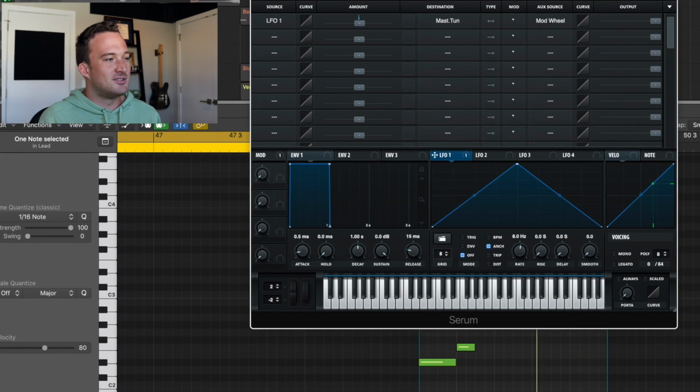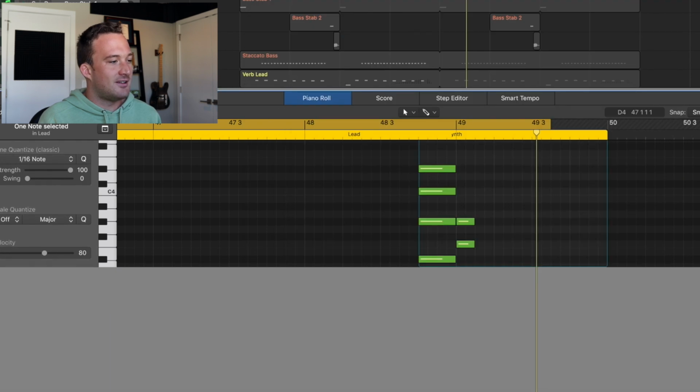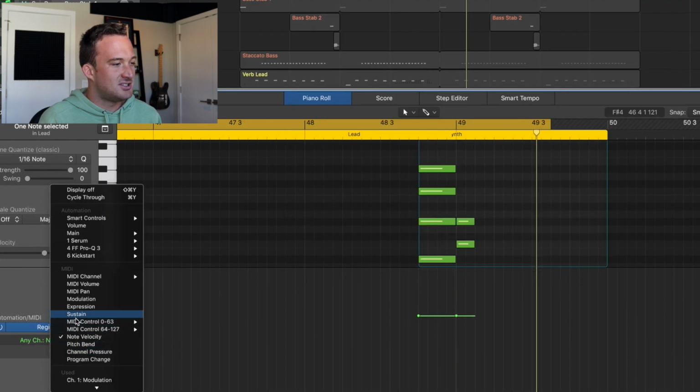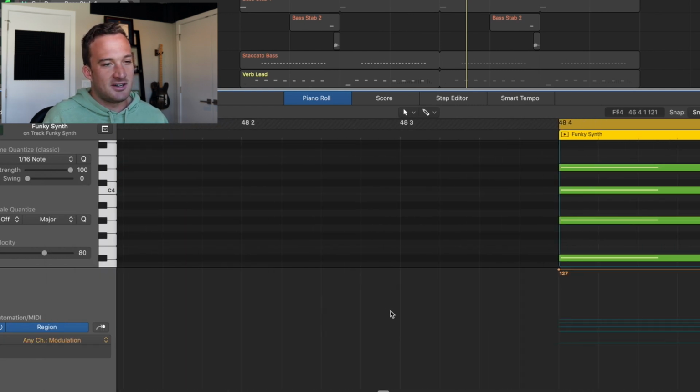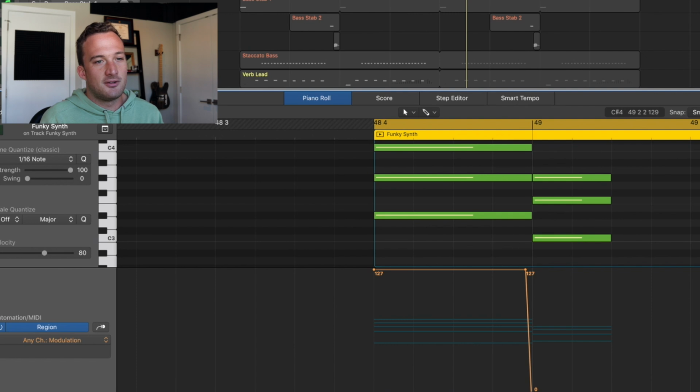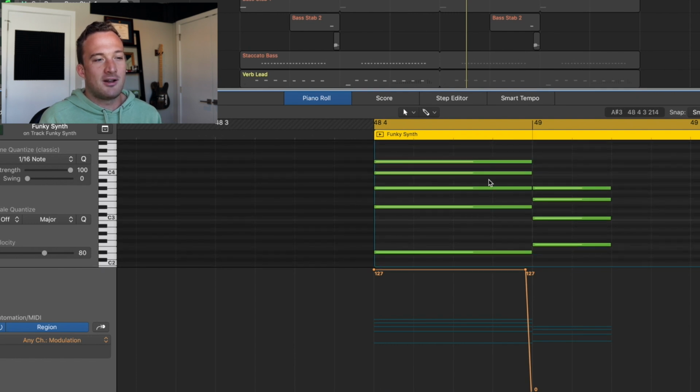So then what I did was in this MIDI file, just go down here and go to Modulation. Where is it? Right here. And you can see I just modulated the first chord. So the first chord is the only one getting the vibrato, and the second chord is more like a stab.